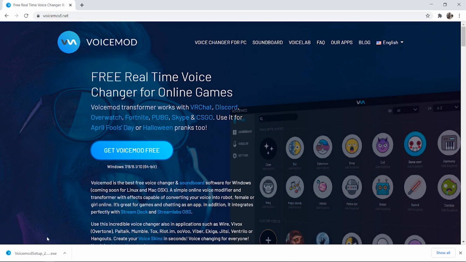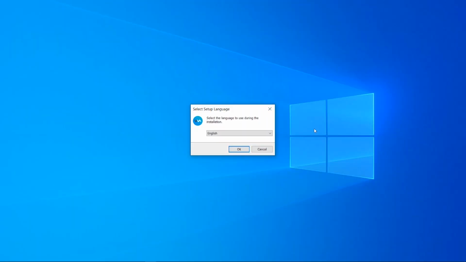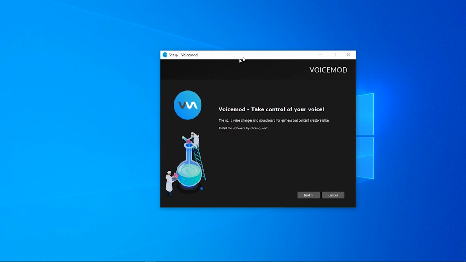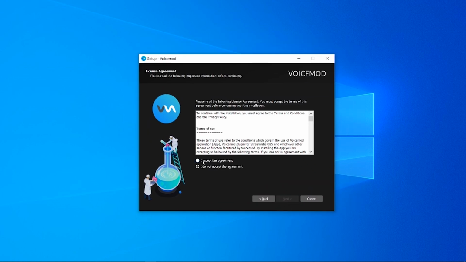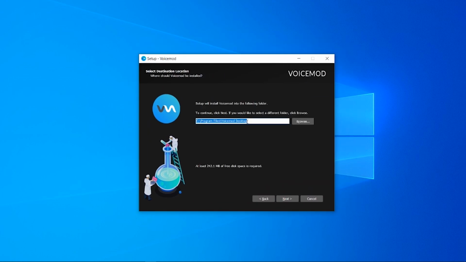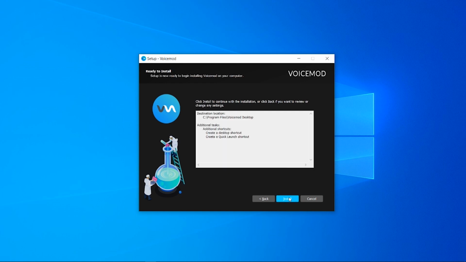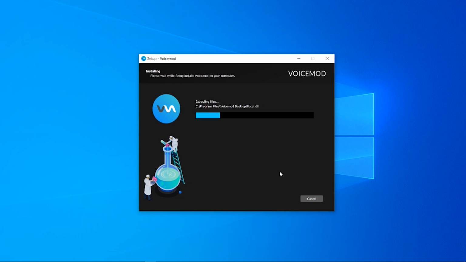So once you've got Voicemod downloaded here, we can just go and run the installation wizard. And it's a very simple install, to be honest. You just choose your language, click OK, and then it's going to load up Voicemod here. You can click Next. You want to agree to the terms, and you can then choose where you want Voicemod to be installed to. Click Next again. If you want a desktop shortcut and a quick launch shortcut, you can also click Next. Click Install and then just wait for the program to install.